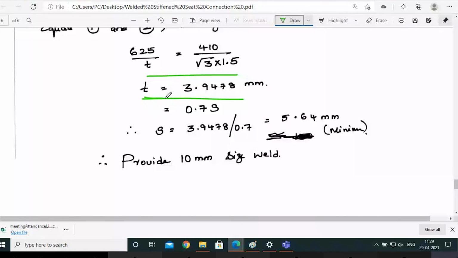I know, of course, what the factor is, 0.7. Yes. So S is equal to 3.9478 divided by 0.7, which is equal to this. So this is the minimum size of the weld. This does not mean that is the weld that you need to follow. Okay, that is the minimum value. You can go for a higher size of the weld. Okay, so I adopted a 10 mm weld.